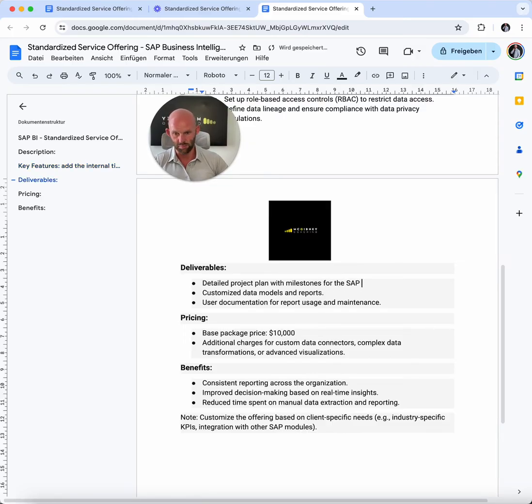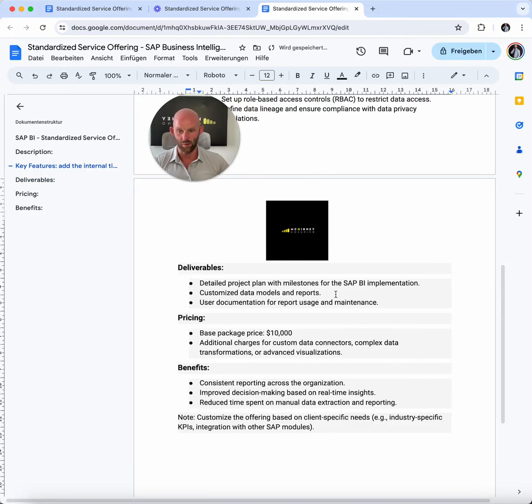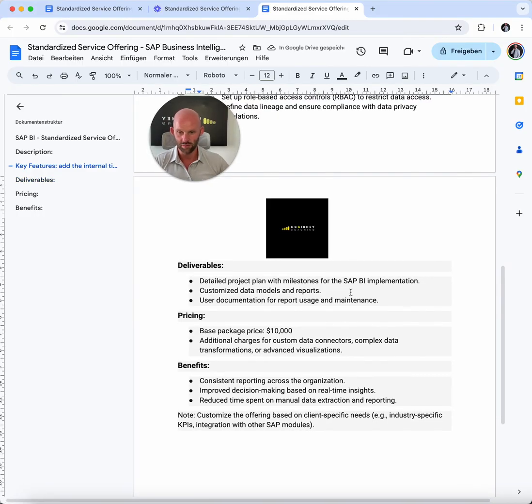So the deliverables, the end result, is a detailed project plan with milestones for the SAP BI implementation. I want to add customized data models and reports. Data models on the data warehousing side, and then this is the front end. So back end and front end, you could even say. And user documentation, which we reuse, and maintenance.